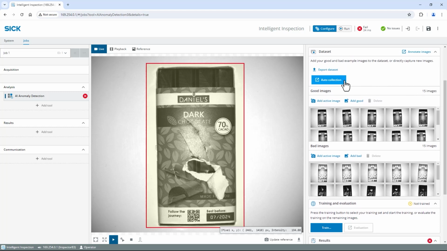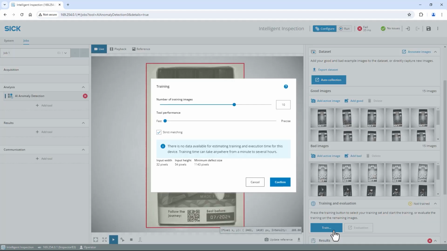Let's train the AI anomaly detection tool with the collected images. Click the Train button in the Training and Evaluation section. Add the number of training images. You can either go with the preset value or fine-tune it to match your application's needs. Up to 100 images can be trained directly on the device.